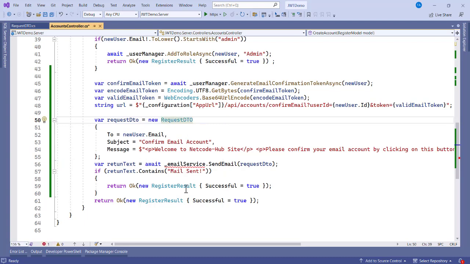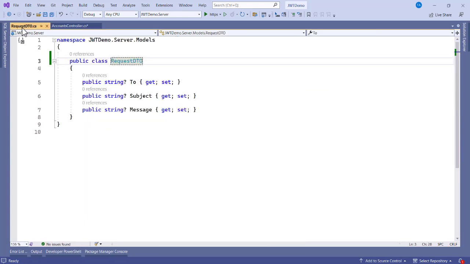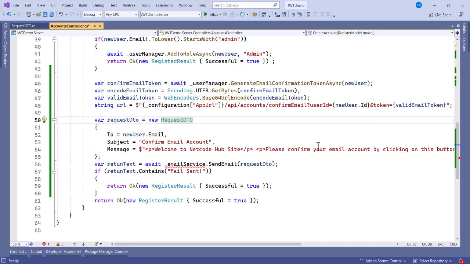Okay, and here we need to inject. So this is what you do. We create an object out of this. Now when you go to request DTO, this DTO contains 3 properties: to, subject, and message. Now to is the email that the person provided. The subject is confirmed email account. The message here is welcome to, so we are using a Netcode-Hub site. Please confirm your email account by clicking on this button.